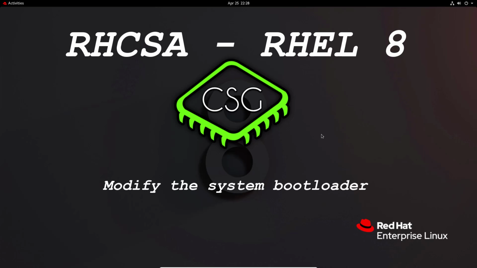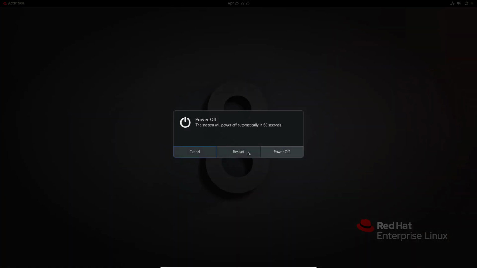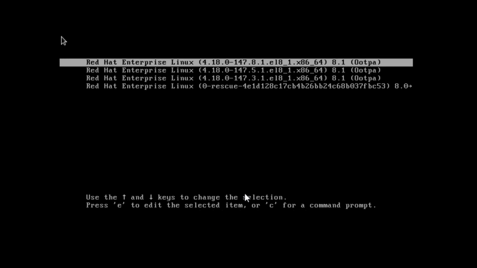You may be familiar when you do an update using DNF update. You may notice that when you reboot next time, you get a list of different kernels. And that screen you're seeing there is actually coming from GRUB, giving you all the different kernels. So I can just reboot this VM and we will see the GRUB screen. Okay, this is GRUB itself and you can see the list here.